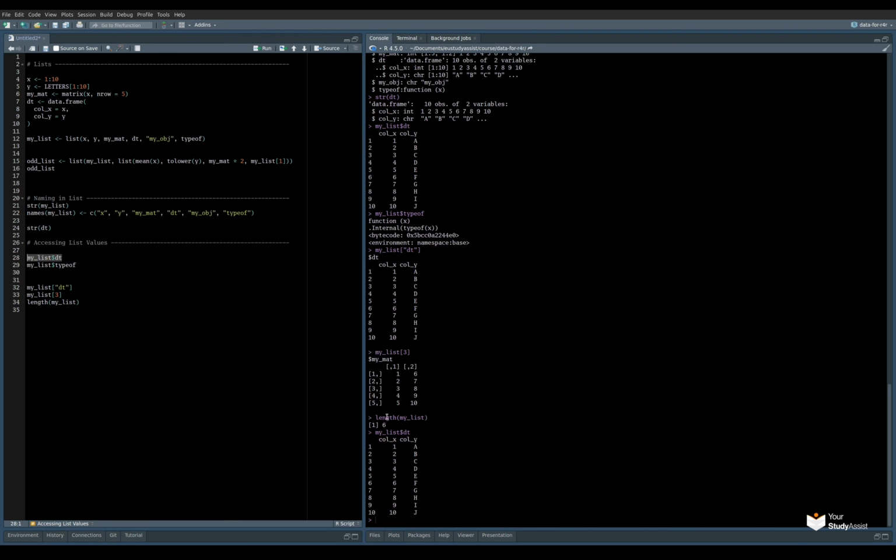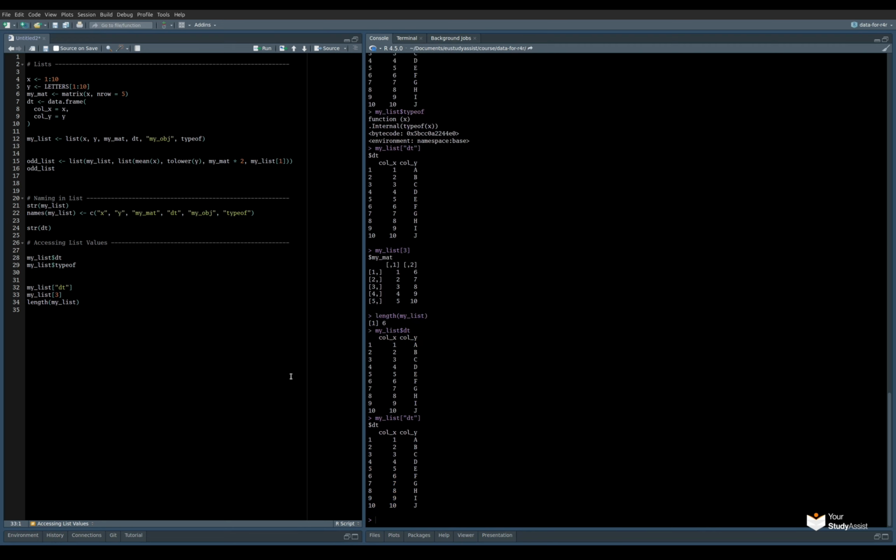When I accessed my list using the dollar sign here, we had a nice print. But when I used the square brackets, look at what we have. We have the dollar sign with DT showing here. Then we have column X and column Y. This is something to keep in mind. It's something that will be very useful when we work with the hot list, which we have.